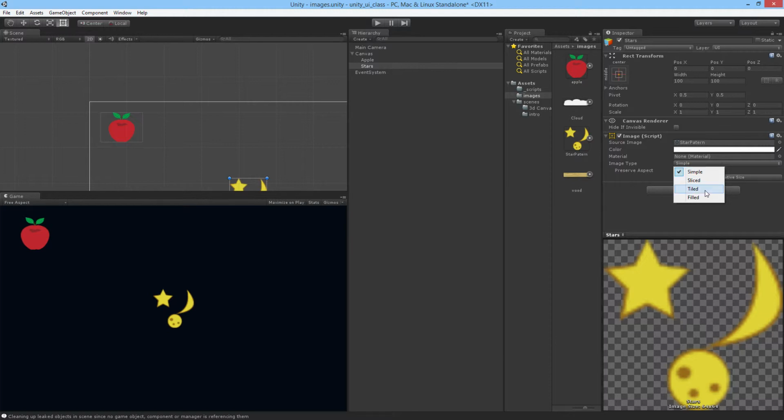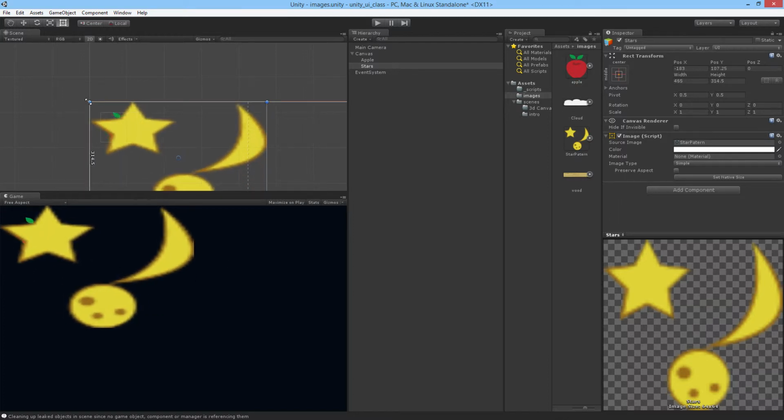And something that I purposely skipped over is this image type drop down. So you have sliced, you have tiled, and you have filled. Well, we want to do tiled, and the way tiled works is actually, if I go back to simple, not sliced, if I take this and I just scale it up, as you can see, it doesn't tile.